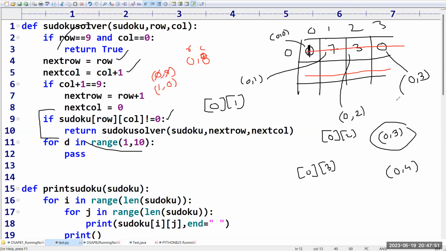Sir, for the base condition at line 2, I think column should also be 9. No, column equal to 9, no. It is not a grid. See, we are in a 9 by 9 matrix size, right? If you take the last steps, this will become which column? 8th column, right? 8th row, right? And this will become 8th column. Is it correct? Yes, sir.